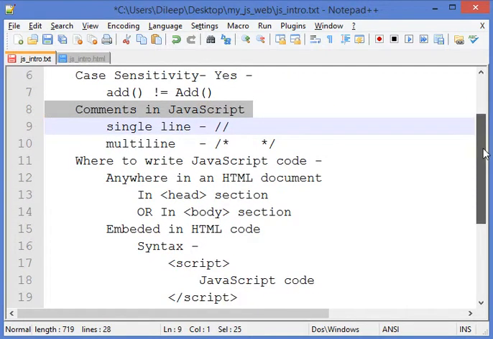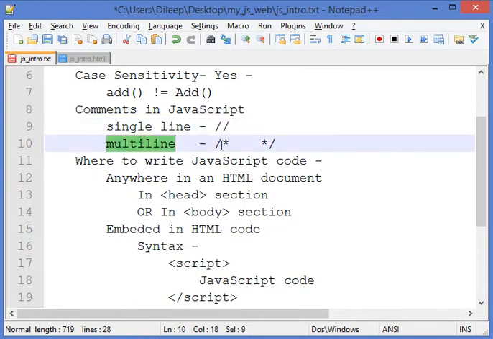Okay, right? So now let's see how we can put comments in JavaScript. JavaScript has two different types of comments. One is a single line comment. If you want to put a single line comment, we can simply use a double forward slash. And if you want to put a multi-line comment, then we can start the comment with forward slash star, then here we can put the comments, and then we can close the comment with star forward slash. So you can see this is a C or C++ like comment. In C or C++, we use the same syntax for comments, right?